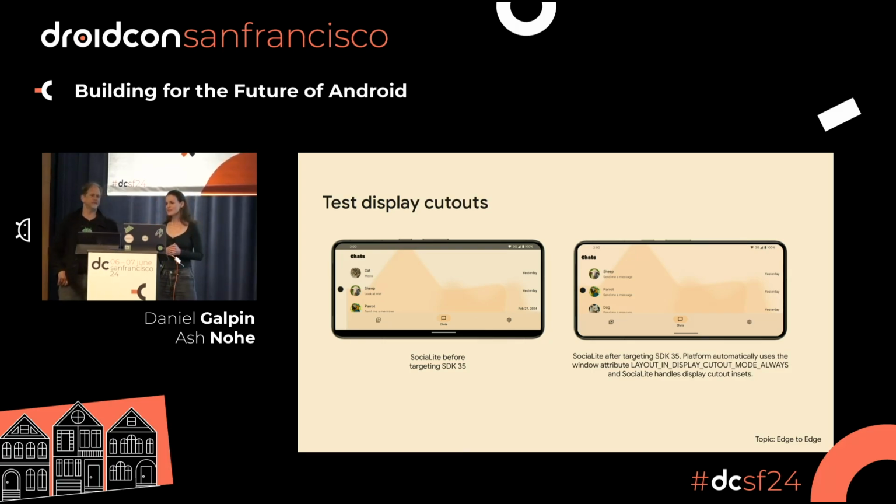First, after targeting Android 15, your app will also draw left to right, because edge to edge is not just about drawing top to bottom. It's also about drawing left to right and taking up that full screen. So you want to consider how elements in your app are working with things like the display cutout or the camera cutout here. And maybe you want to handle insets for these elements so they're not hiding underneath the camera cutout.